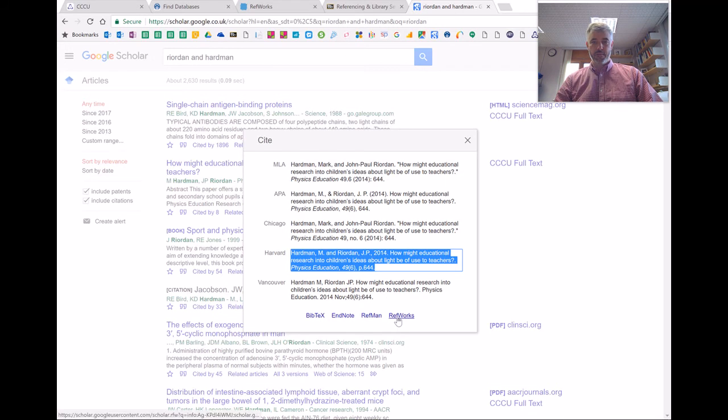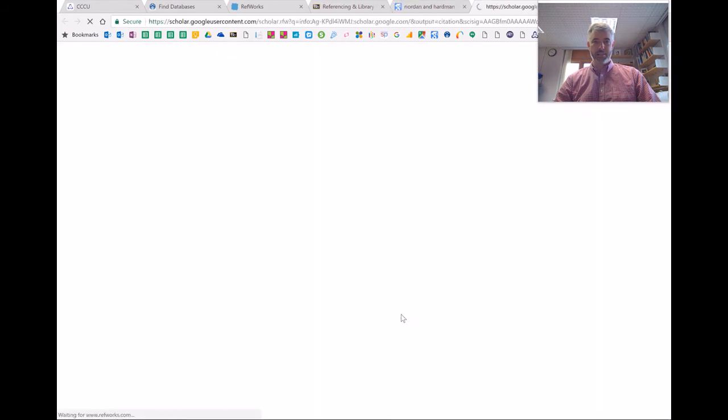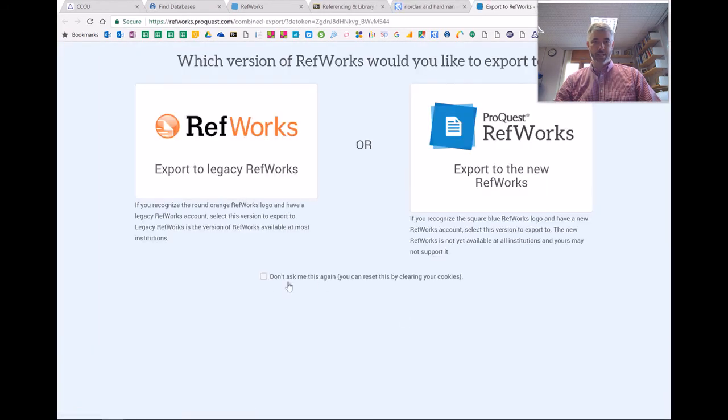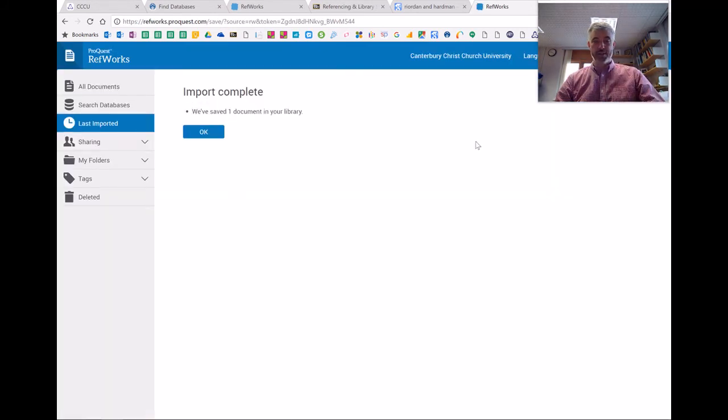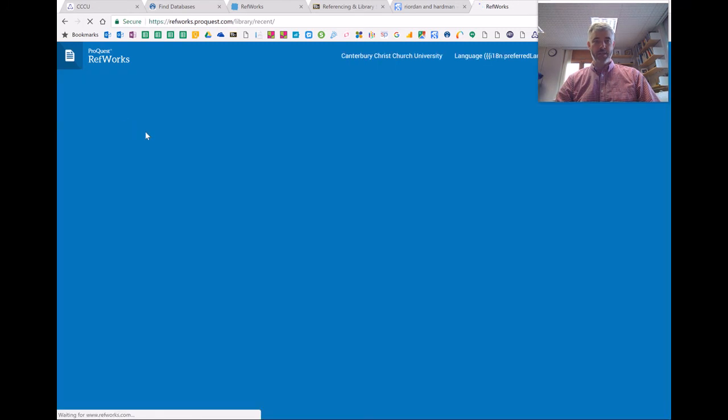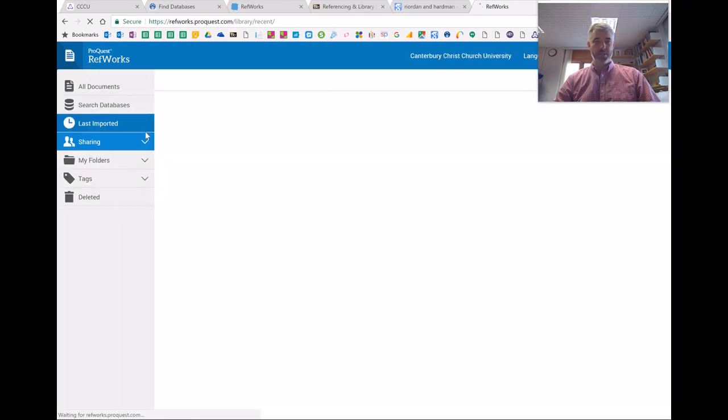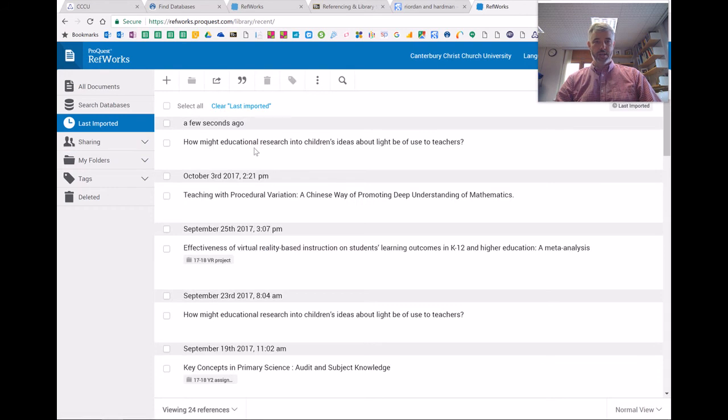So what you're looking for is the RefWorks hyperlink at the bottom of that site. I'm going to click on that, and that takes me to this page. I'm going to click, don't ask me this again, because I always go to the new RefWorks. I click on that, and that imports the reference into Cite Them Right. When I press OK, it'll show me the last imported, which should be, if all's worked fine, how might educational research into children's ideas about light be of use to teachers.